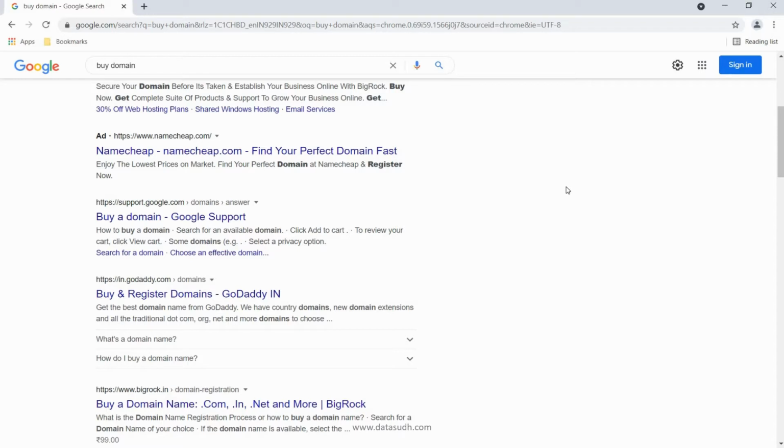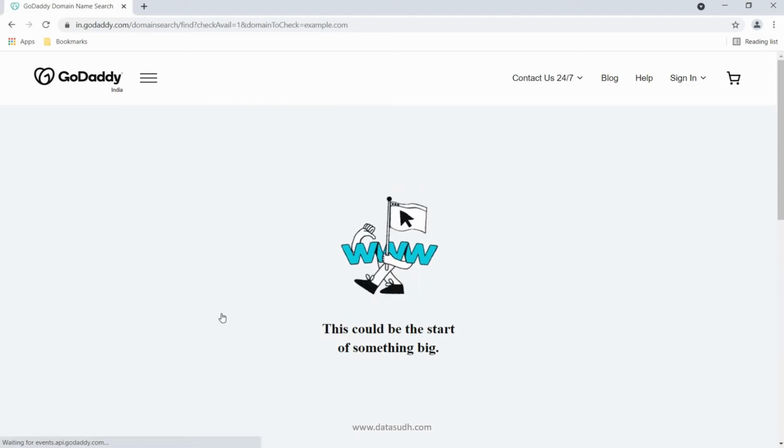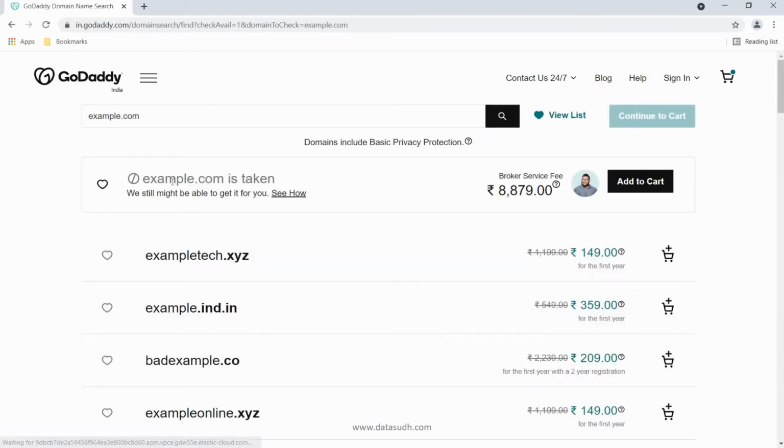We go to the website of the respective registrar, we search for a domain, the registrar will tell us whether that domain is available or not, and if it is available, we can go ahead and buy it. So for example, if I go to GoDaddy and I search for a domain, let's say example.com, then it is telling me that this domain is already taken.